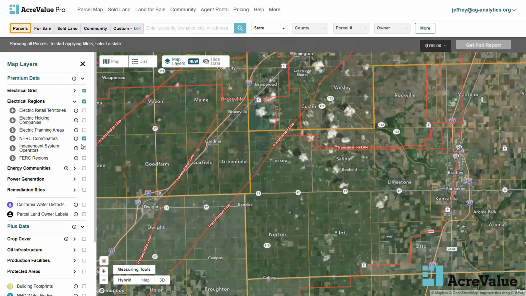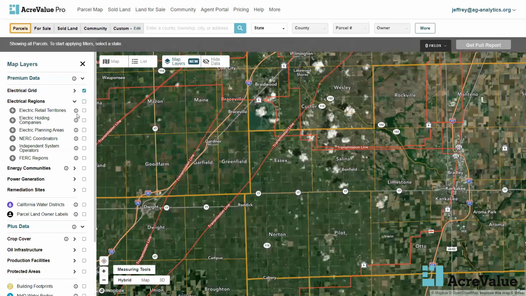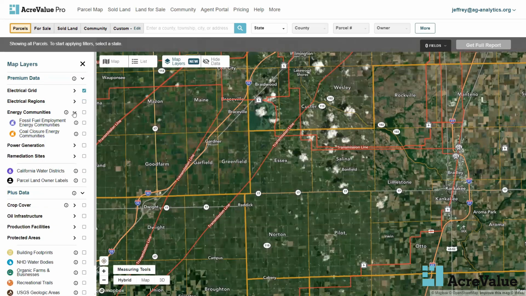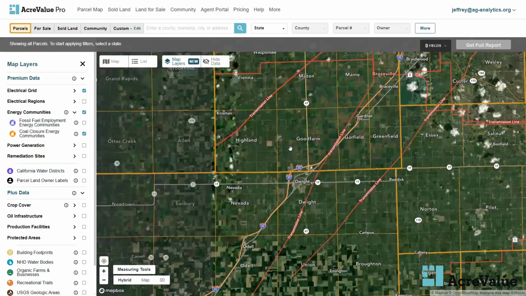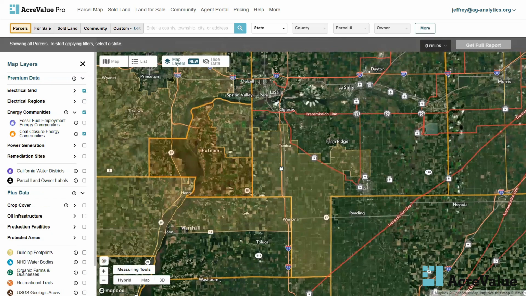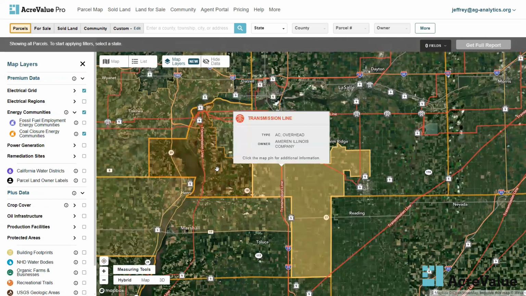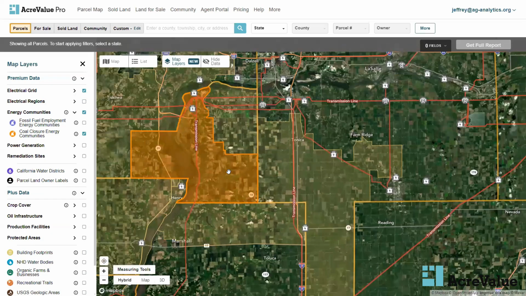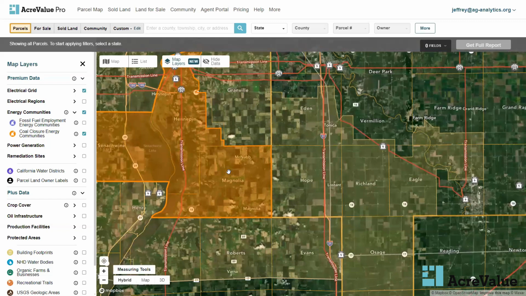Let's stay there. And critically here, one of the newest updates that we've added is the energy communities again. So being able to say, I know that the Inflation Reduction Act provides tax credits for some of these other areas and programs. Let's take a look at developments within, for example, a coal closure energy community. I can toggle on that data set there and then try and find properties that are within the coal closure energy communities. These are the ones that are going to be qualified for your different credits as well.